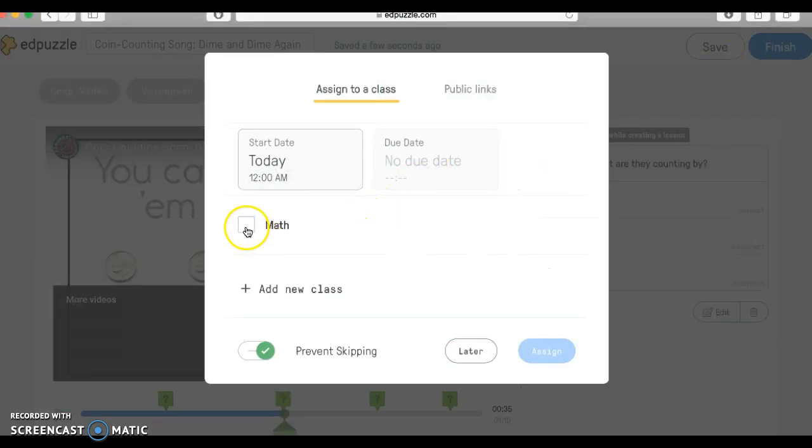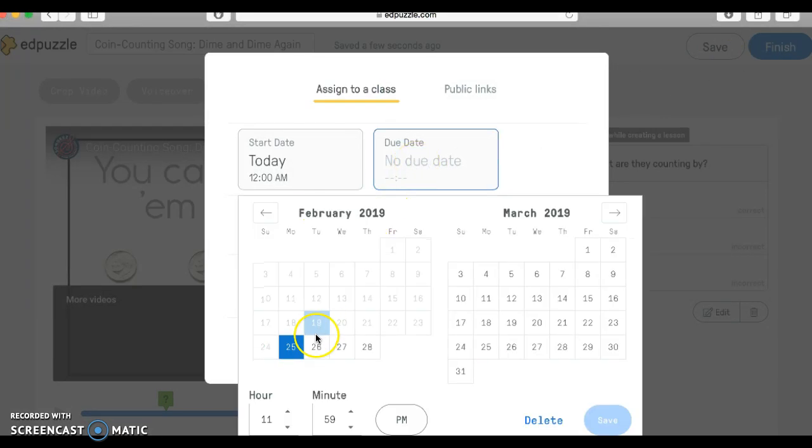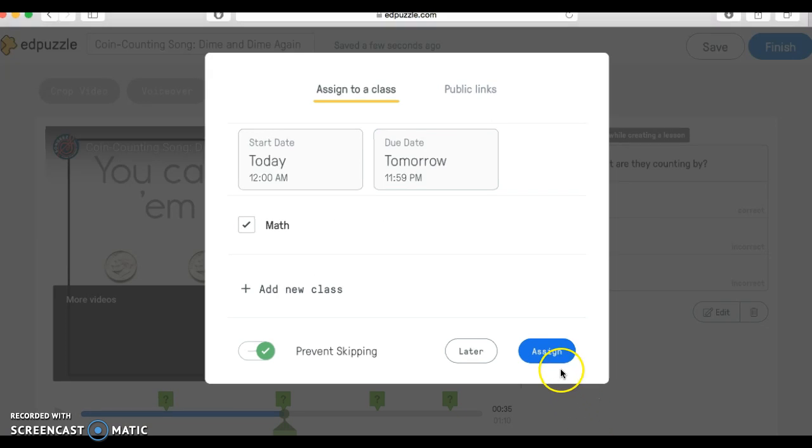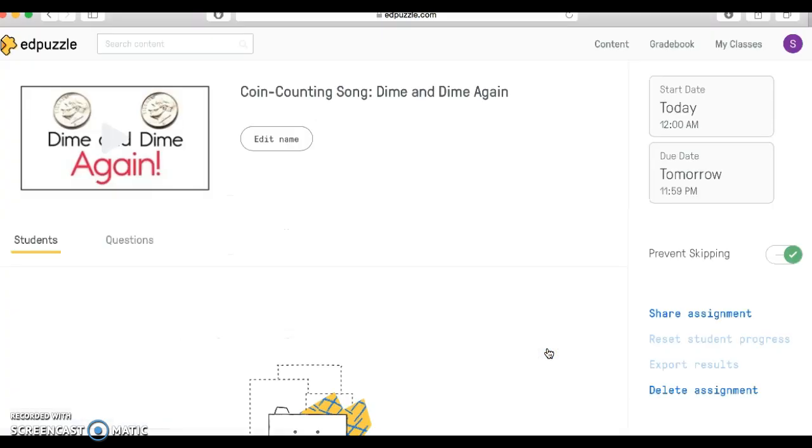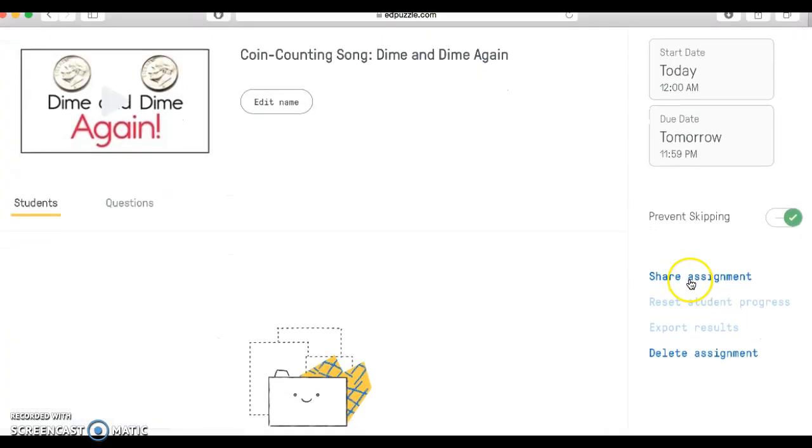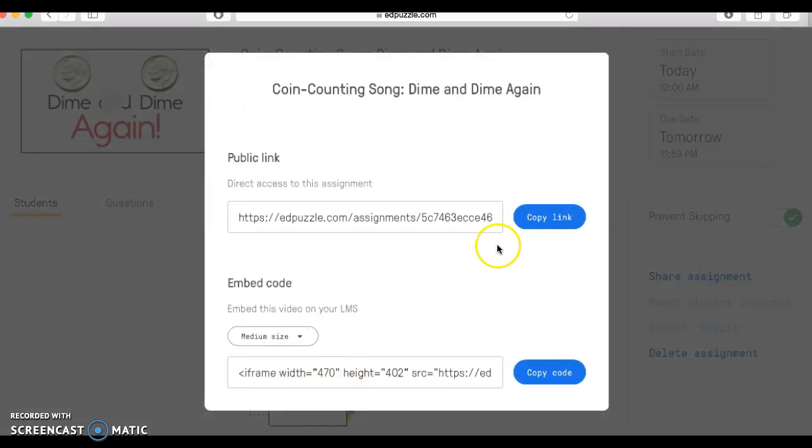I created a class named Math, and I would click on that, and then I would set a due date for my students. I'm just going to allow them to turn it in until tomorrow at 11:59 p.m. So then you would save it and assign it. Then you are going to share the assignment with your students, and you will copy the link, and this is the link that you will give to your students.